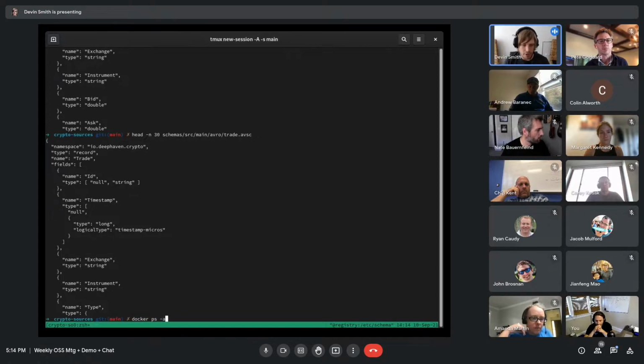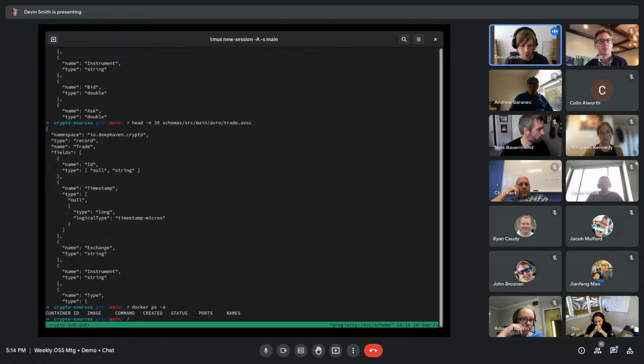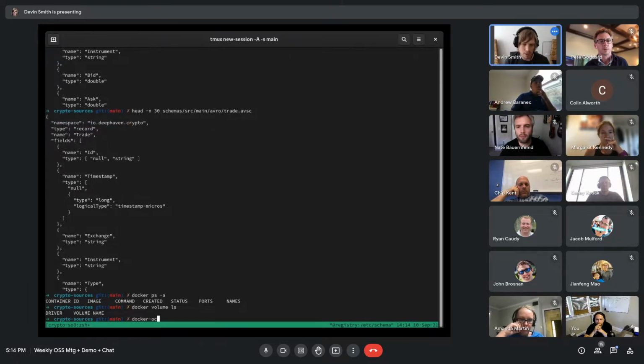Just to show you that I don't have anything running right now, I've got no Docker state. I've got no Docker volumes, and I am going to go ahead and start up the whole stack here from zero.